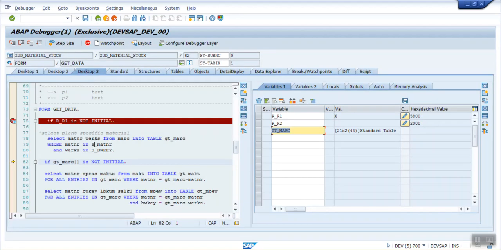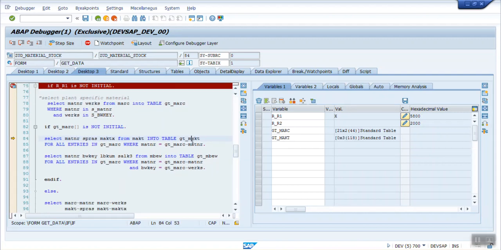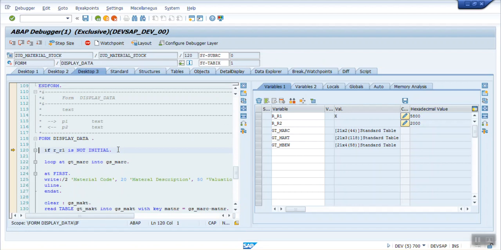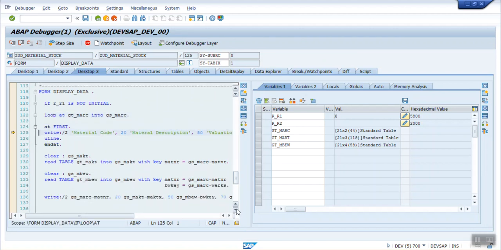Again go to desktop 3. Now this will check if this body is not initial, then it will go to the next step. Now here it will select the values from the MAKT table. Here also 21, and then MBEW, press F5. So like this, through small debugging steps, we can understand how the system logic flows. Press F5. Now it is moving to second display data. Again here, if R1 is not initial, this will go inside the loop. As this is the first record, it will write the first row.